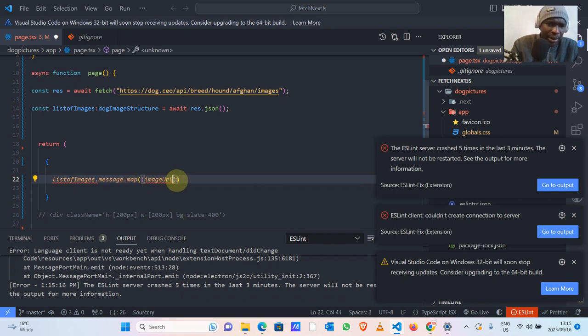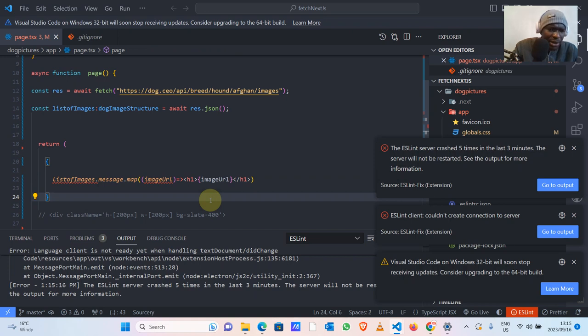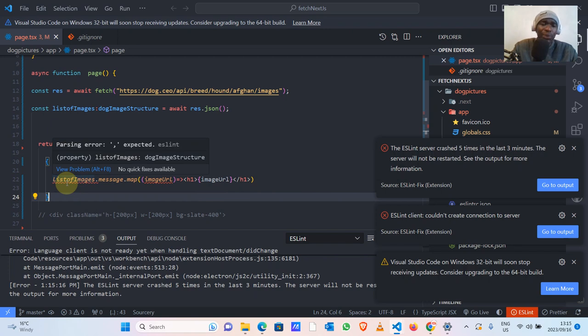And then I will display that image URL in an H1, open brackets, then I will display that image URL here. If you don't understand, please don't mind about that. I'm just checking, I want to see what might be the problem.